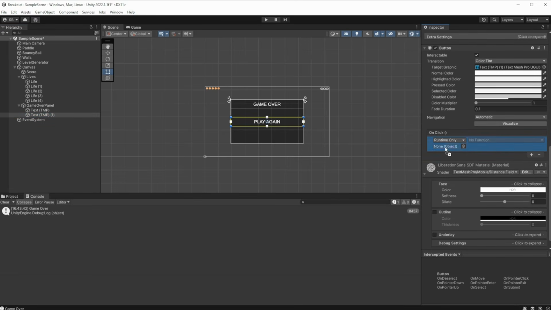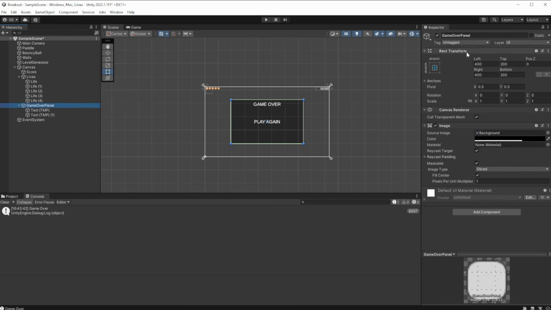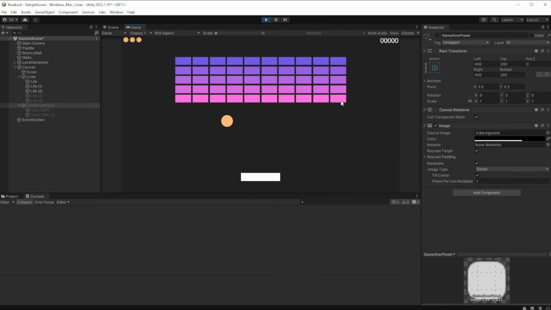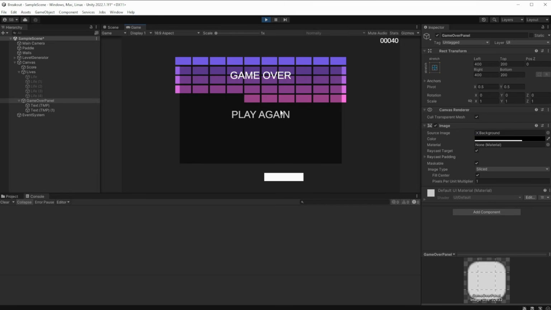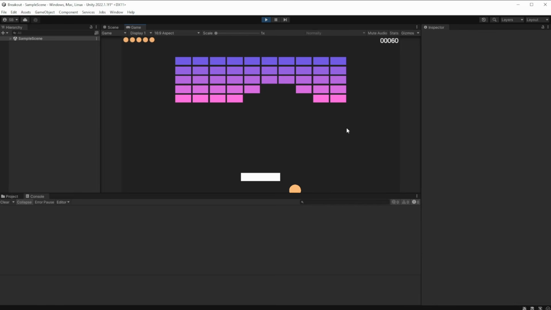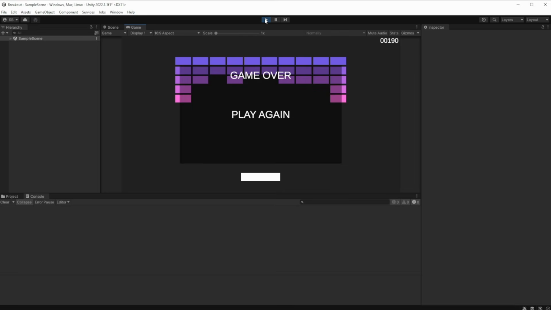the onClick function to the Play Again button. We'll also need to set this panel as inactive before hitting play. Then we can check to see if it works, and whenever we lose all of our lives, the Game Over panel shows up and we can restart the game. Once we have the Game Over panel, all that's left to do is to add the winning panel, which is going to work quite similarly, but it will have a "You win" message.